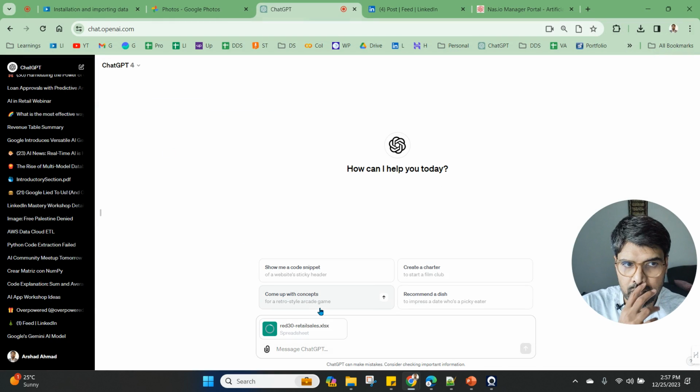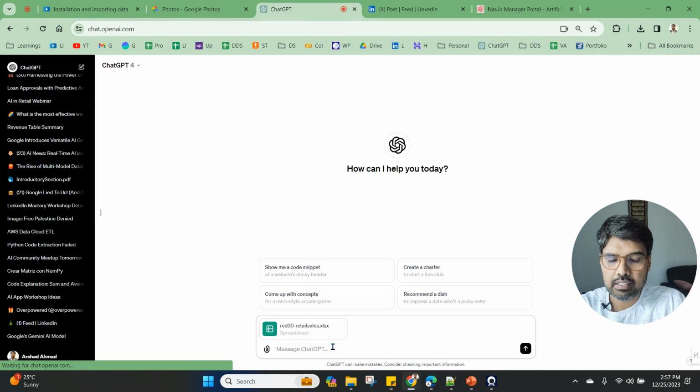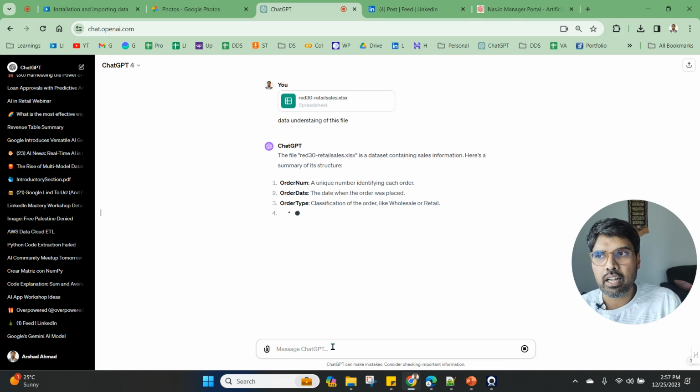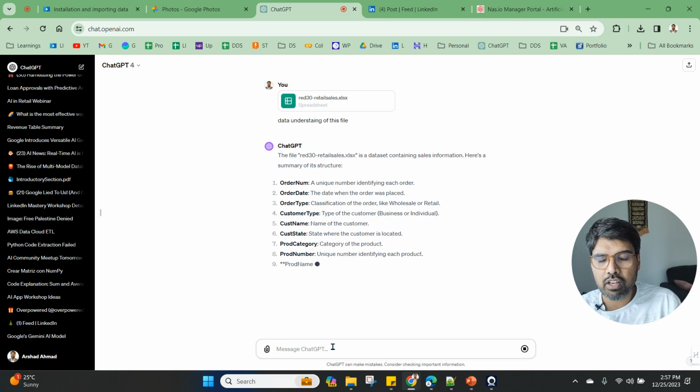Once you attach it, just mention here: data understanding of this file. These are some of the terminology a data scientist or data analyst should know. Whenever you put a file, you first ask for a data understanding of that particular file. Now the limit of files in the documentation: you can upload up to 10 files, 500 MB each, and you can ask it to do it. But the larger the file, the more time it is going to take.